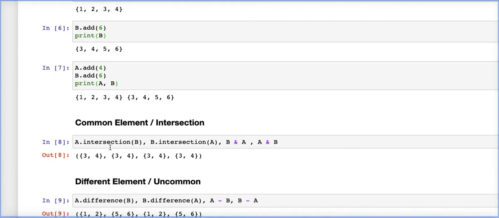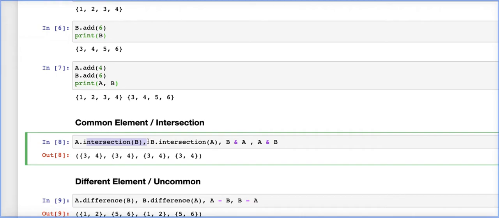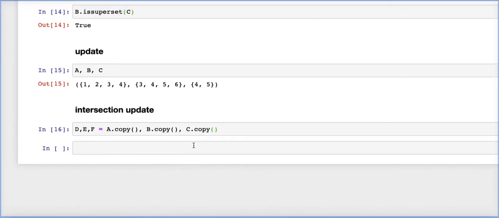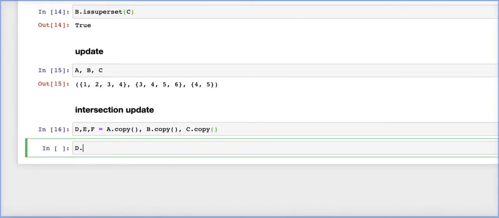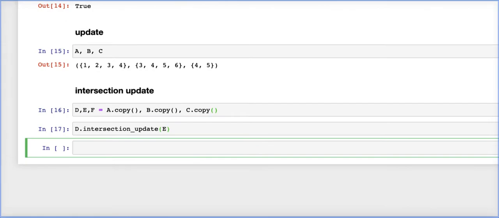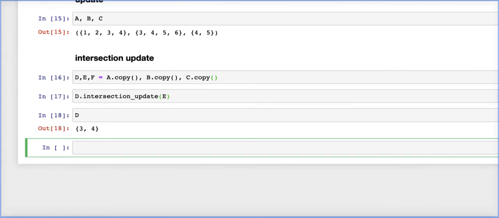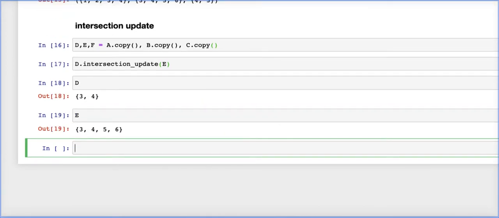So now, if I write A dot intersection update of B, that means I am going to find the intersection of A and B and update the value to the first set written there, that is A. Though it is 1, 2, 3, 4, only 3 and 4 will be kept. If I write B dot intersection update of A, only the B value will be 3 and 4, or it will be replaced, 1 and 2 will be removed totally. Right? See, if I say D dot intersection update of E, and you see your D value, see? 3 and 4. However, the E value will be the same, 3, 4, 5 and 6.